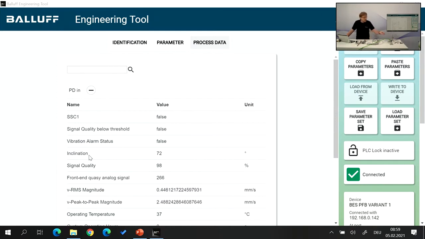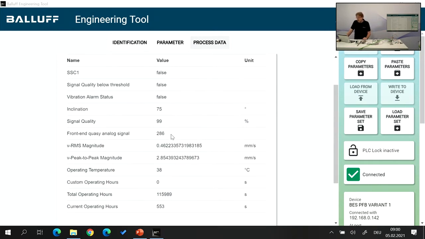We have an information about the inclination. You see, when I move this sensor, then the inclination information is going to change. So you can read that out as well. We will see later on how to work with this especially. What we also have is the vibration information like this, the RMS magnitude and also the peak-to-peak information. And if there is a vibration in this area with this specific inductive sensor, we will get these information here as well.